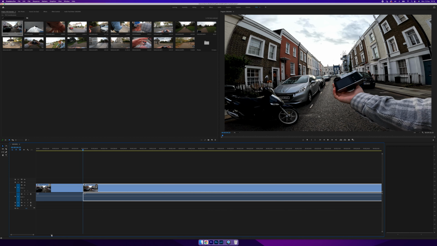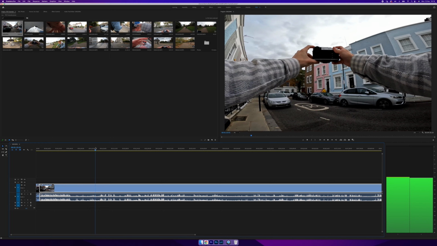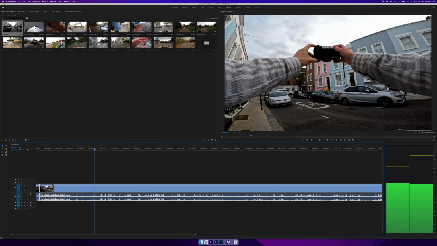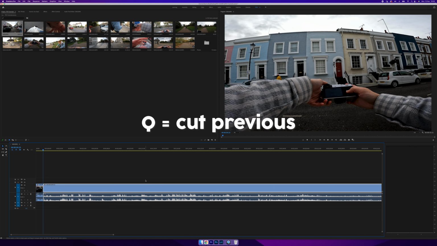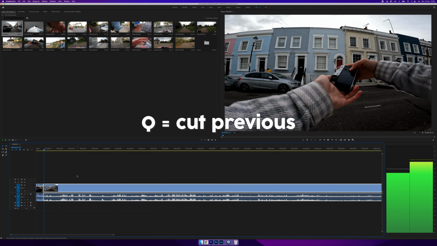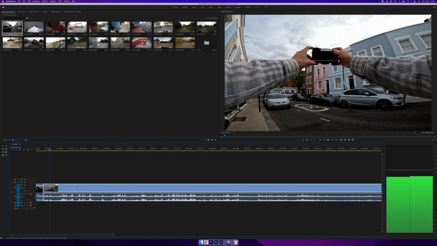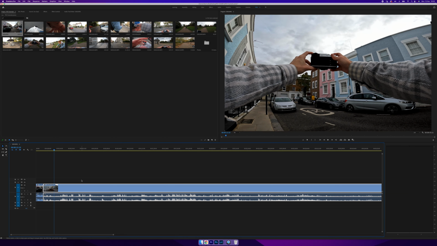What I'm going to do next is find where I start shooting some photos. So I'm going to scrub through the footage, and I think there's a photo coming up here. I'm going to go to where I want my clip to start, which is just here. I'm going to press Q on the keyboard and then start from there. And I think, yeah, this is a good place to have a clip. And then I know that I took a photo there.